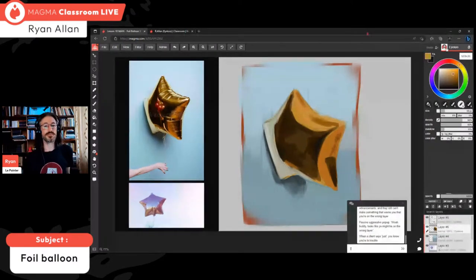I need to get some stronger highlights in here as well and carve into it a bit more. I've made my shape a little too big.